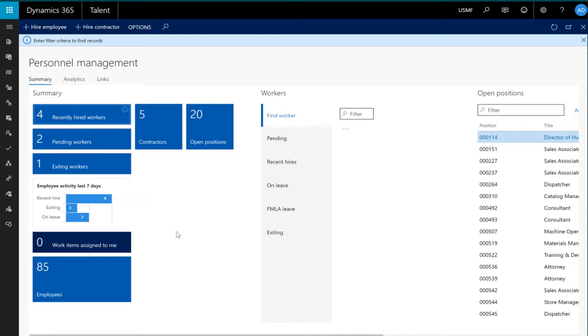The Summary section gives us multiple views of worker transitions. Each of these tiles drill down into a list where a user can view the full detail of a worker record and perform any necessary actions.